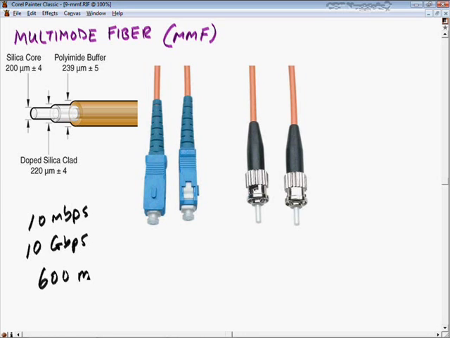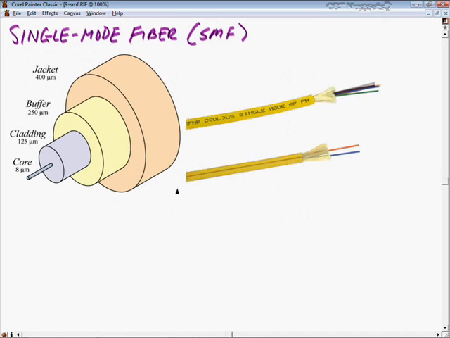So you can see here the advantages over traditional Ethernet cabling. The equipment used for multi-mode optical fiber is less expensive than the other version we're going to look at here, single-mode optical fiber. And MMF has different types of connectors that we'll look at here a little bit later on.